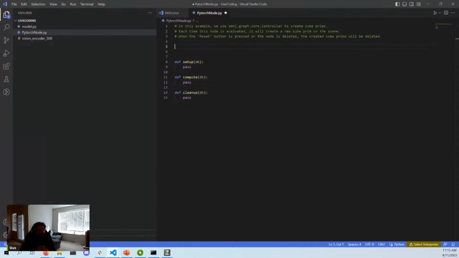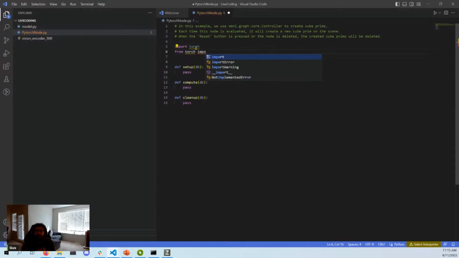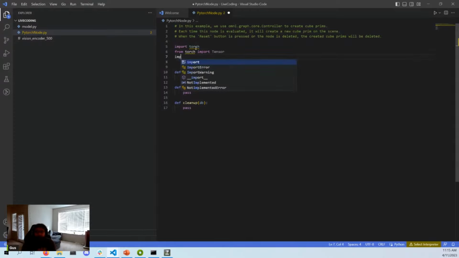We're going to start with some imports. First thing we need is torch. And from torch, we need tensor. And we're definitely going to need numpy. You can't ever not have numpy. Numpy is needed for everything. And then this is a good start. Now we want to be able to define our model.